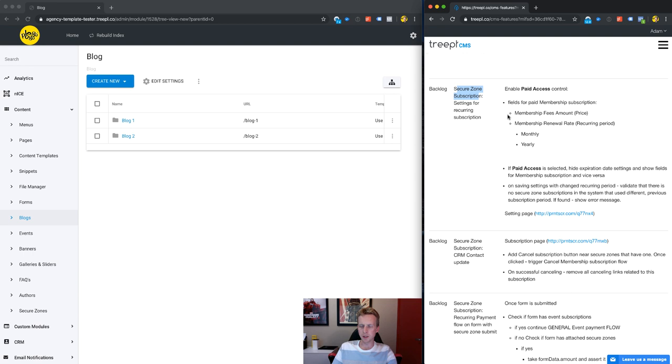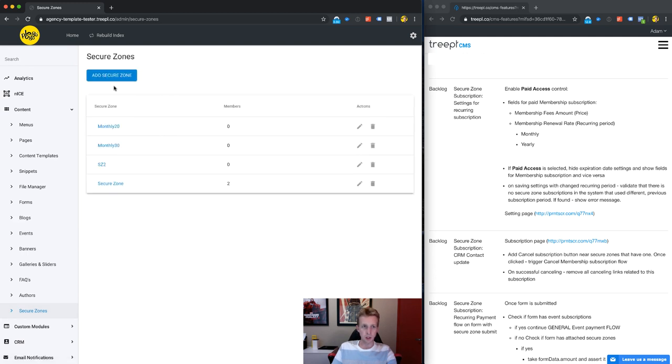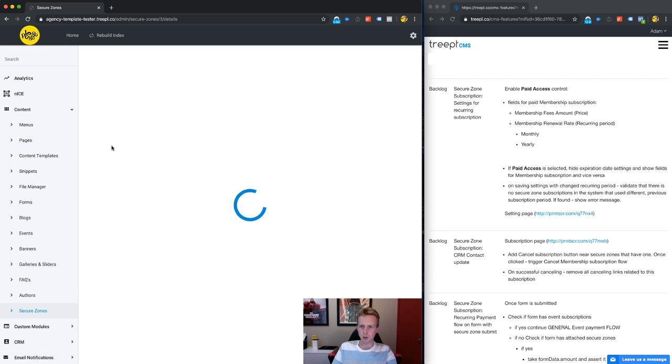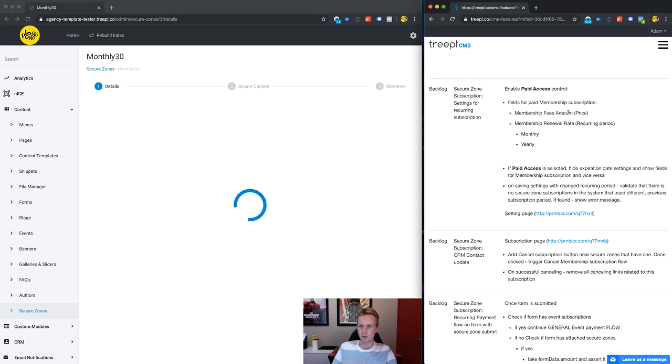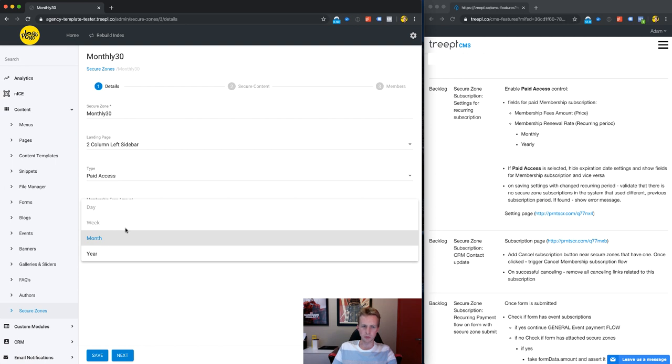So there's a number of items here, but to start with, in the Secure Zones section, obviously when you create a new Secure Zone, we've got some additional options now, basically for the membership fee. Once you change the type from a free access Secure Zone to a paid access, you can then set a price and a recursion period. At the moment it looks like we've just got month and year, but there's a hint here that days and weeks will be available soon too.